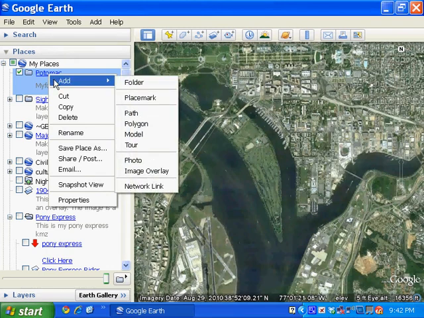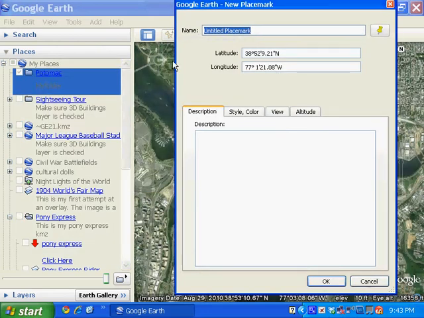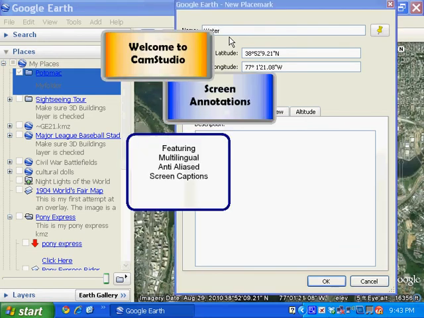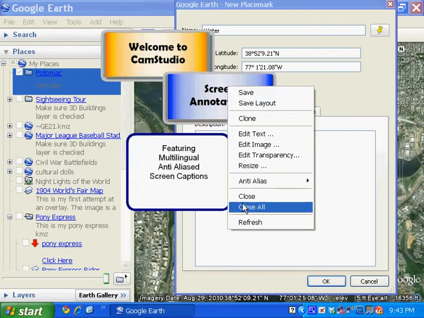I'm going to go to the word Add again, but this time, instead of making a folder, I'm going to make a place mark. And because I opened it up from the folder, this place mark is going to be housed inside of that folder. So now I'm going to make a place mark, and I'm going to call this water sample.